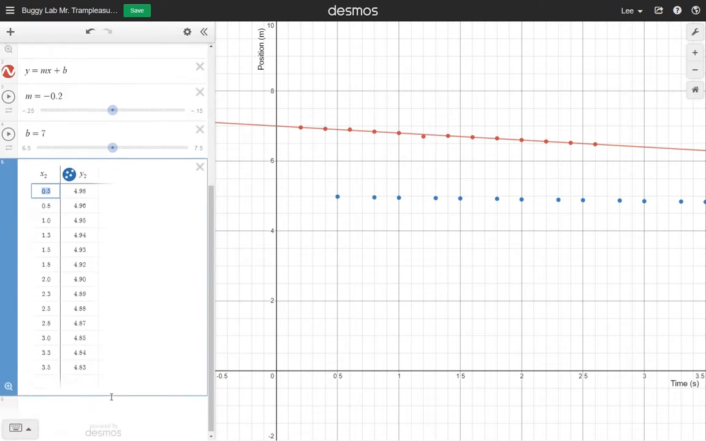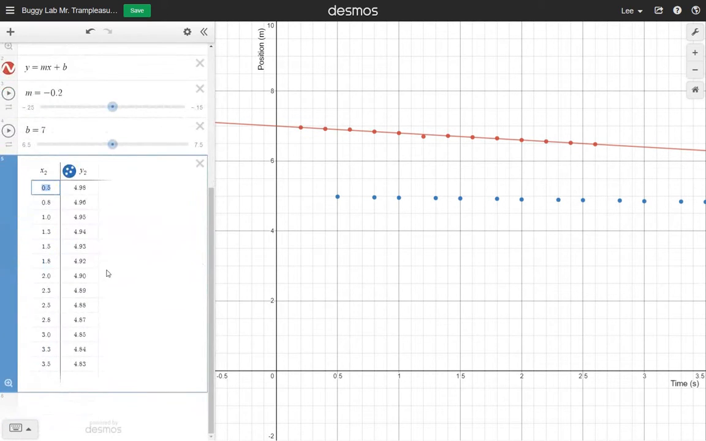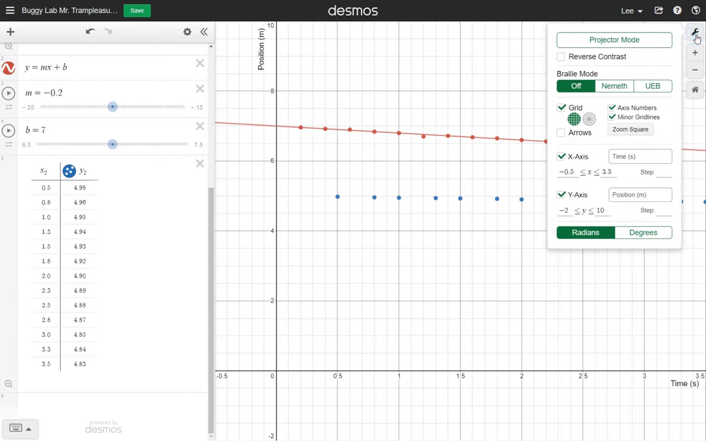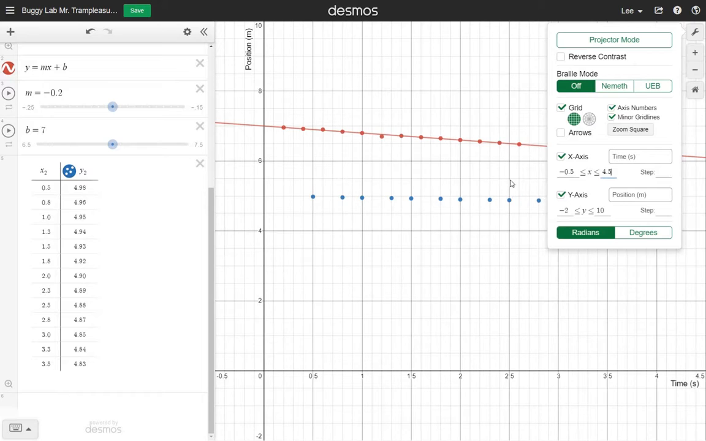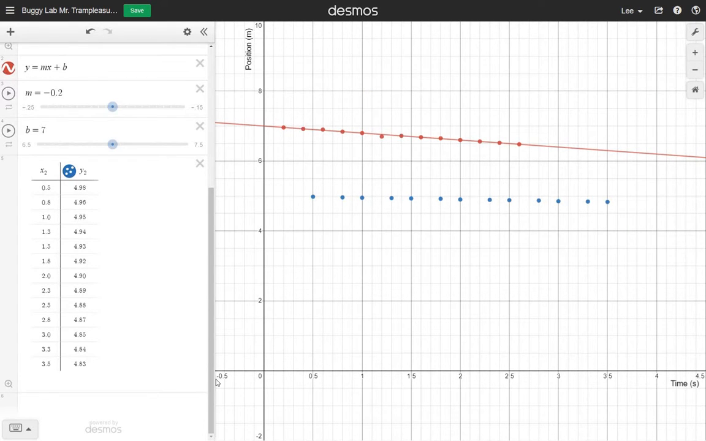And now I've got my blue buggy, and this one turned out to be blue. That's good. So again, there's our graph. Now notice it went a little bit further here. So my x-axis went up to 3.5. I want to extend that a little bit further now. I've got some additional data. So let's go up to 4.5. Why not? Okay. So now I can see all of my data points.